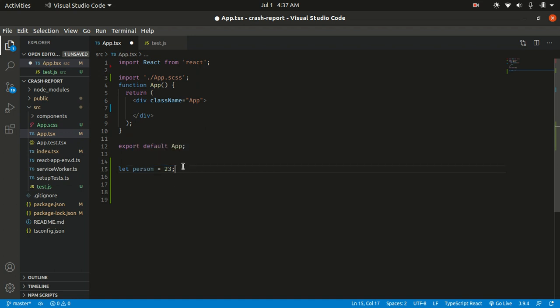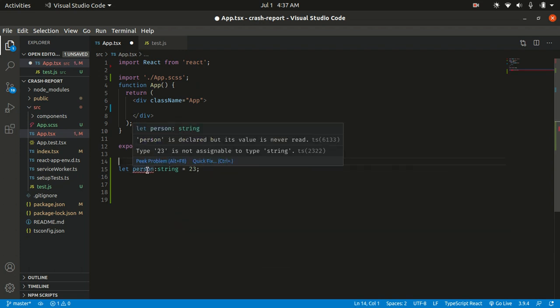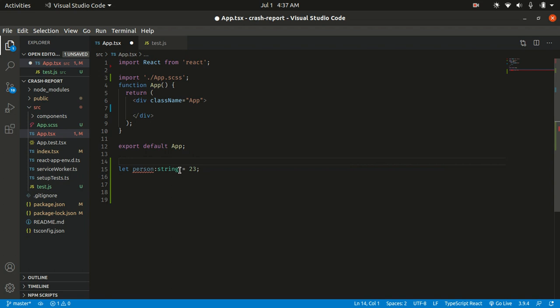I can also tell it what I want the type to be by putting a colon here and saying the type I want, maybe it's a string. Now you can see that this is erroring because I told TypeScript that this variable takes a type of string and I'm assigning a number. So until I assign a string here. So those are the basic things about TypeScript, just adding types to your JavaScript.